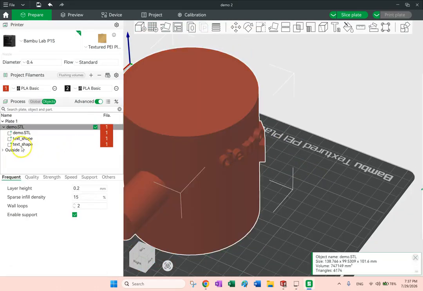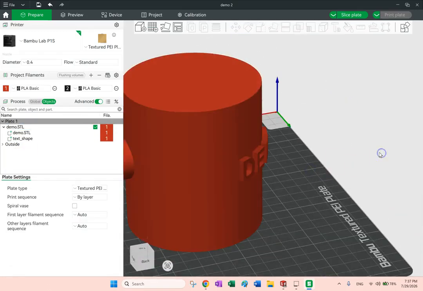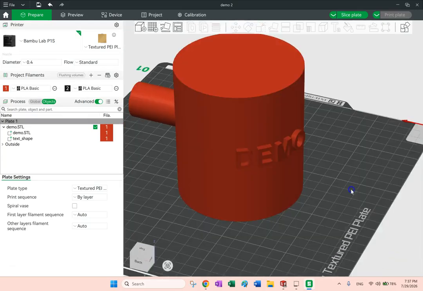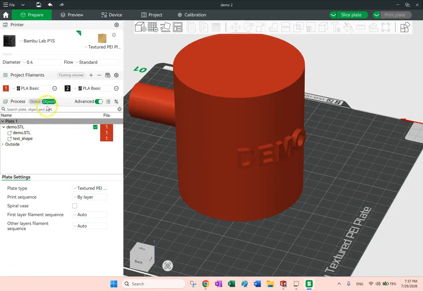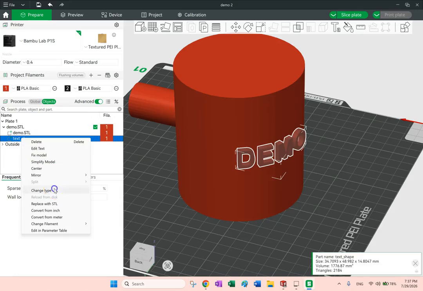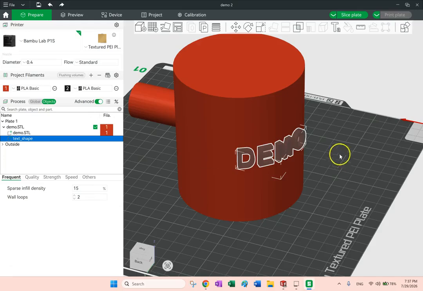So is there a way for me to cut extrude that? The answer is yes. Now how? Look, when you make this text here, this text is going to add another object for you, which is this text shape. Now what you can do is you right click here and then say what? Change type. And when you go there, instead of a part, you can make it a support blocker, support enforcer, modifier, or in this case, a negative part. So make it a negative part.